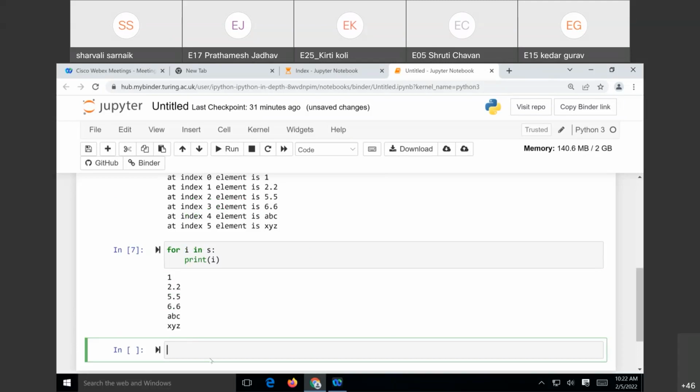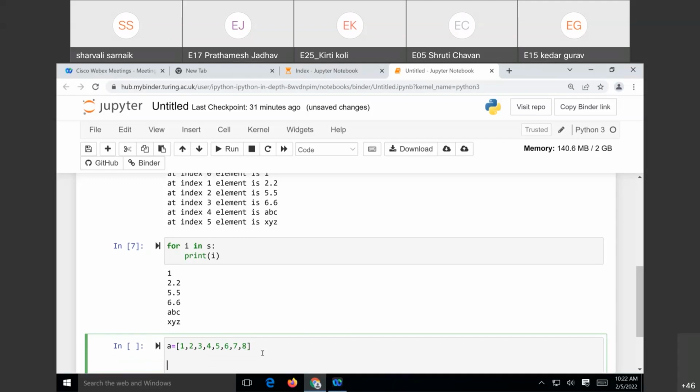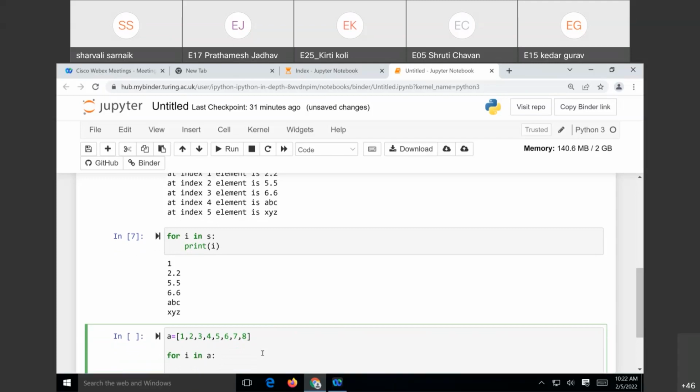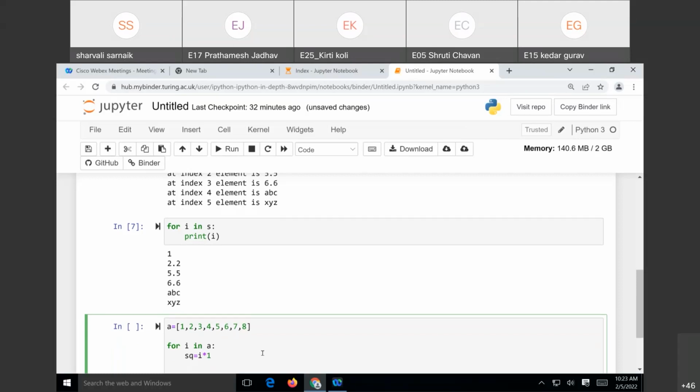Now let me take another list, a is equal to 1, 2, 3, 4, 5, 6, 7, 8. I want to find the square of the numbers present in the list, and I want to print that. So how will we do it? I will just write for i in a. I'm taking one variable as sq is equal to, now for i in a we have taken, right? So if I do i into i, it will help me to get the output. So just print sq now.